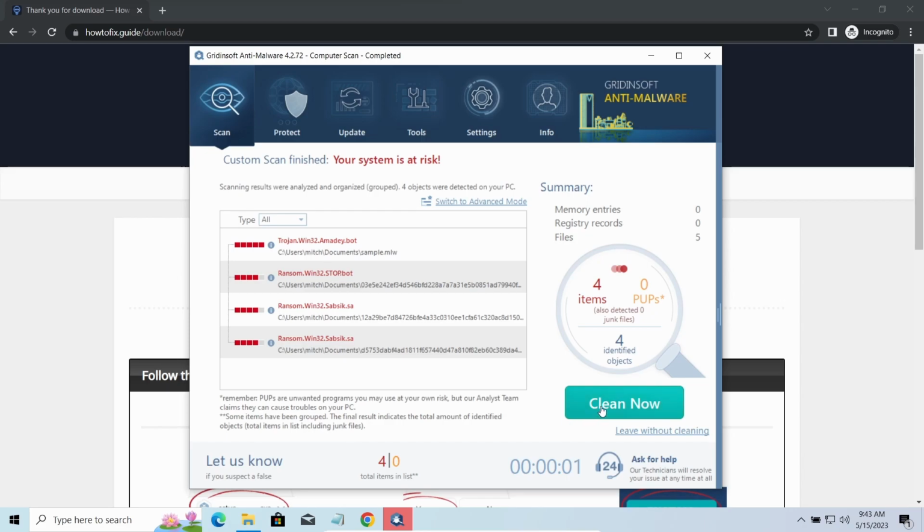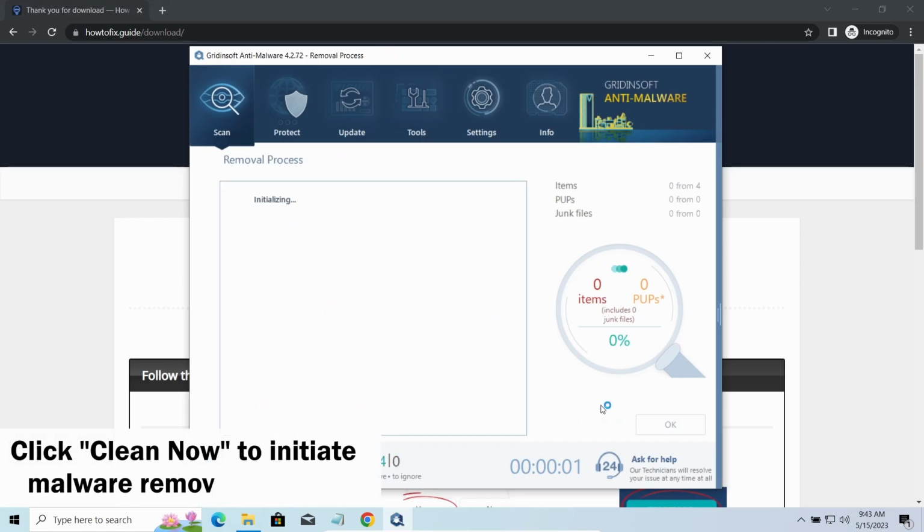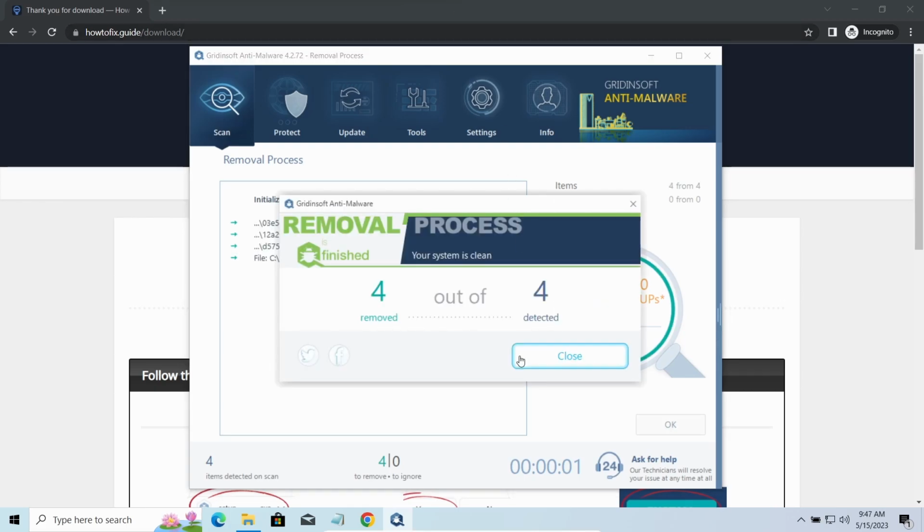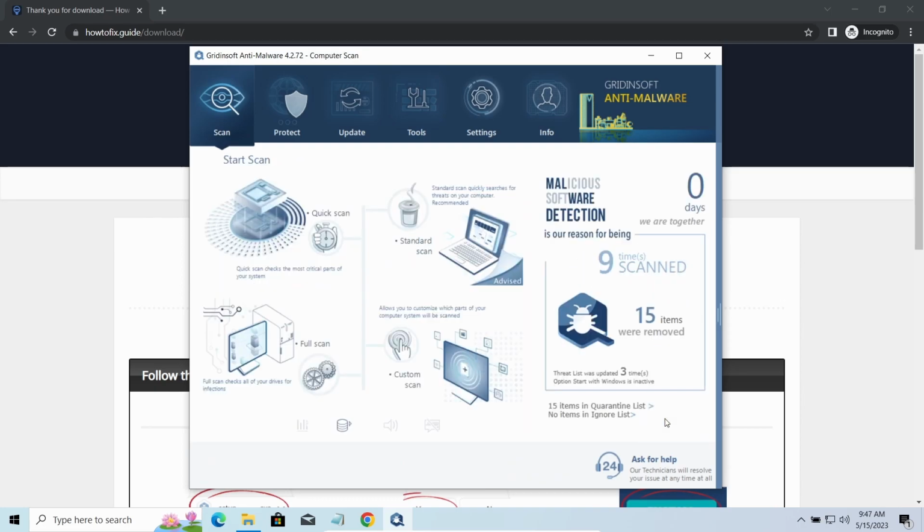It detected all the payloads that appeared during the attack. Click Clean Now to wipe them out and make your PC clean from malicious programs. Please note, GridinSoft Anti-Malware is a malware removal program, not a decryptor. To get your files back, follow the guide on howtofix.guide. We will put the link in the description.